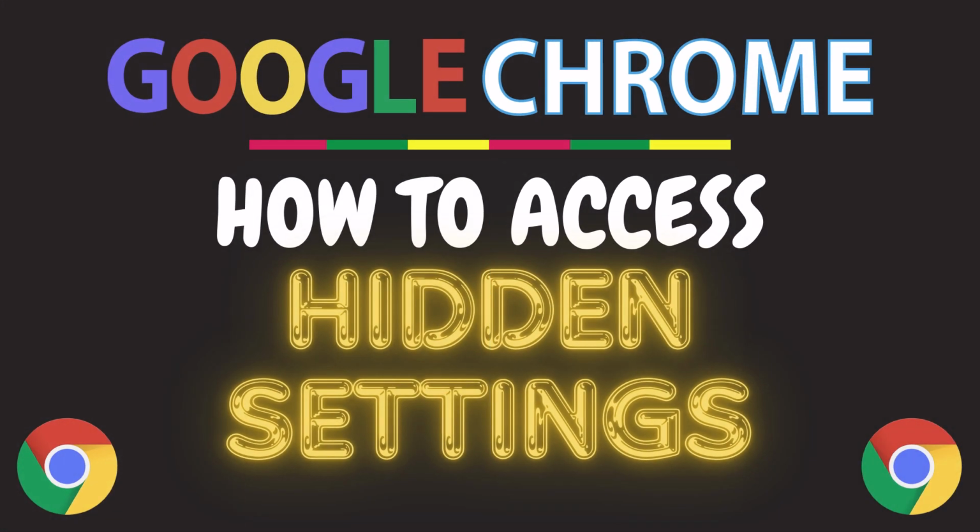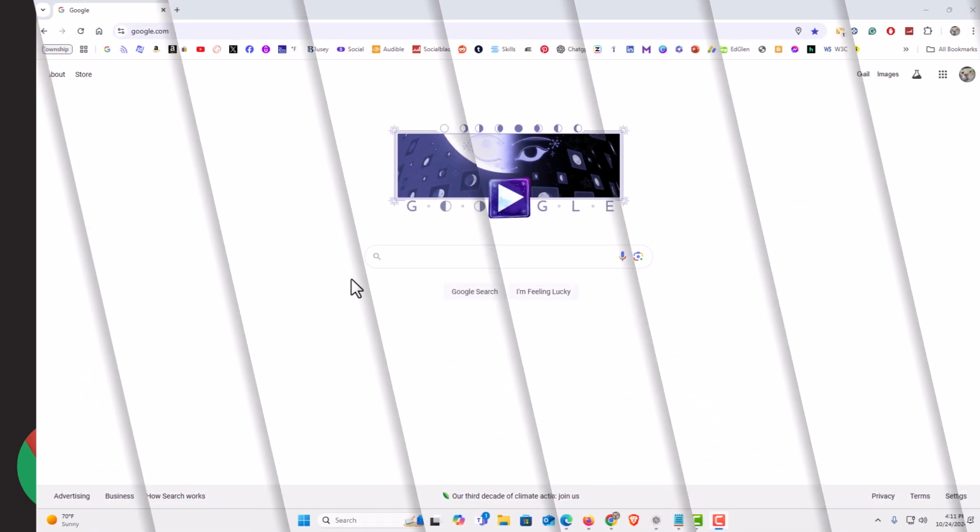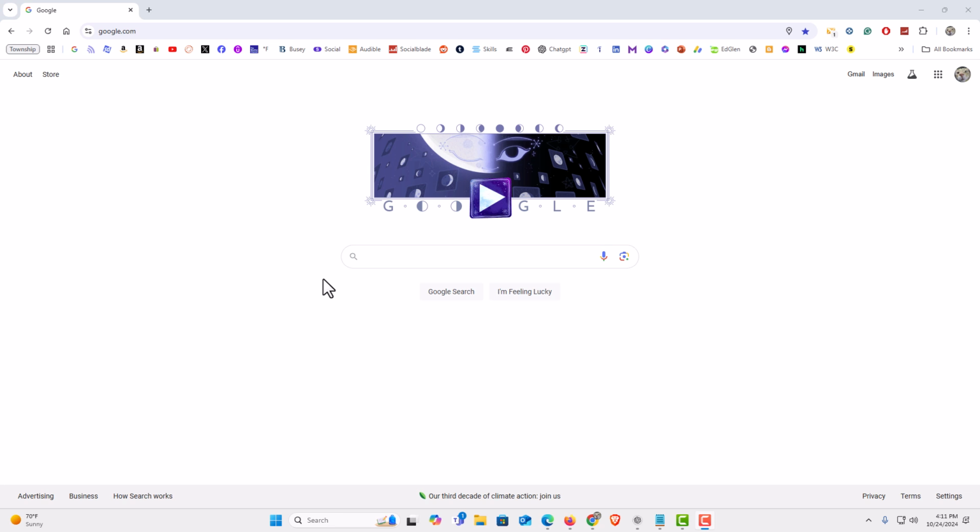This is going to be a video tutorial on how to access the hidden settings in the Chrome web browser. I will be using a desktop PC for this. Let me jump over to my browser here. I have the Chrome web browser opened up now.